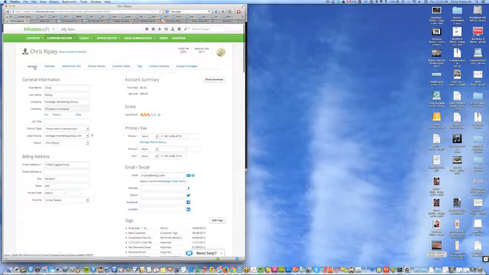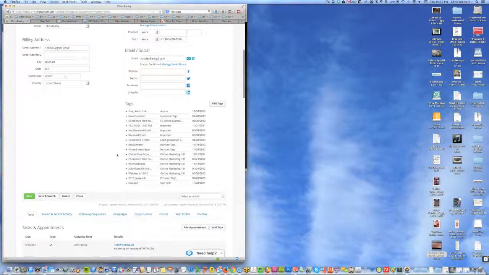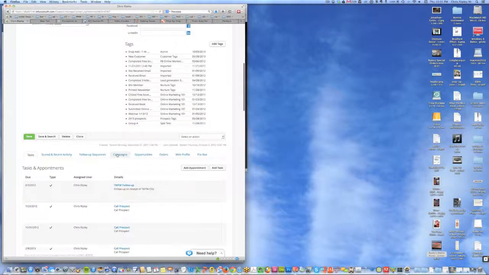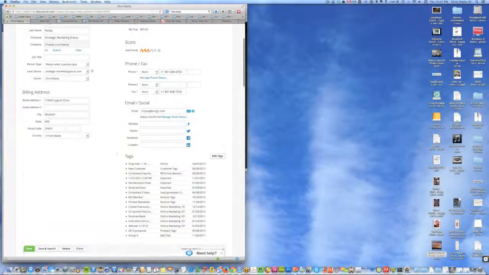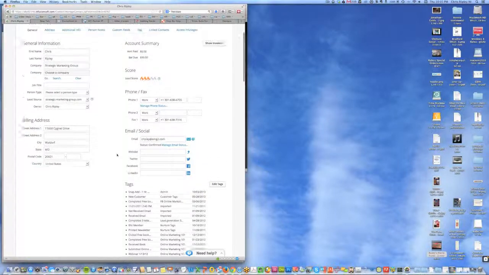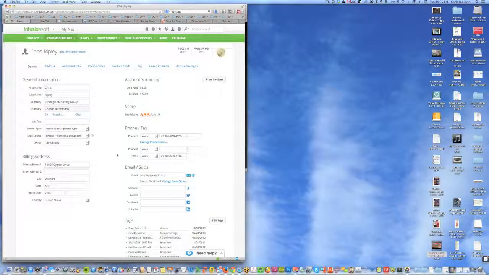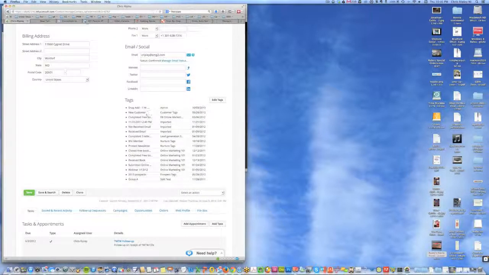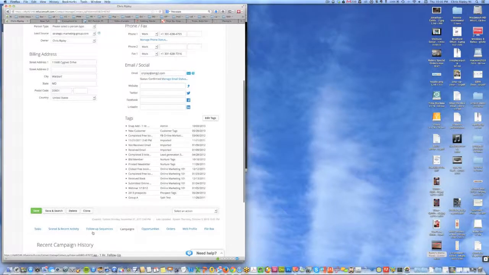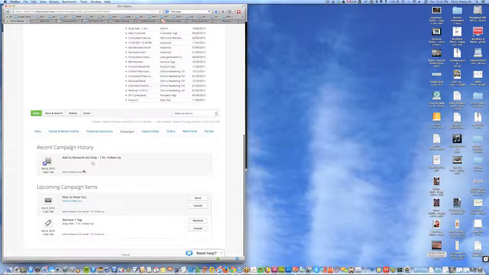So now we can go back to the record, and what it did, oh, I see what it did. It actually added it to my own record because I had the same email address. I should have thought that far ahead a little bit. So if you're playing around with it and this happens, you'll know, and you might have thought of that, and I'm too focused on doing the presentation. But here we can see that the tag was added, and I can look over here in campaigns, and you can see added to network via Snap, 1 hour follow-up. So my email is gonna go out in an hour, and we're gonna come back in an hour or so and show you the email and wrap this up.